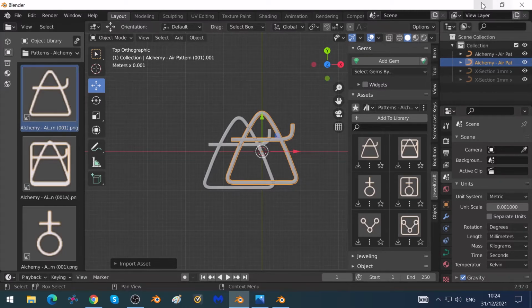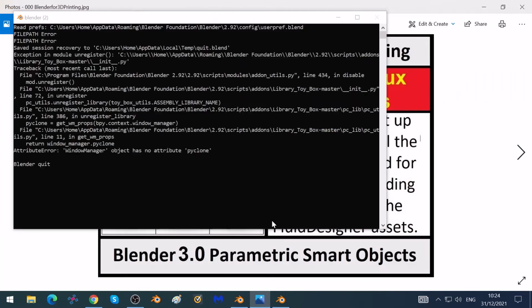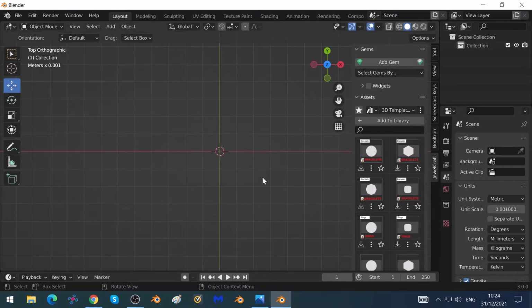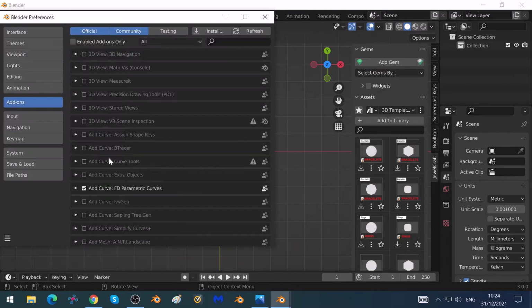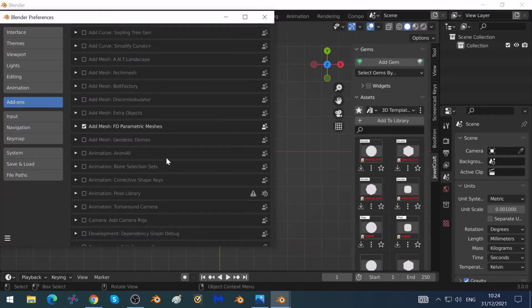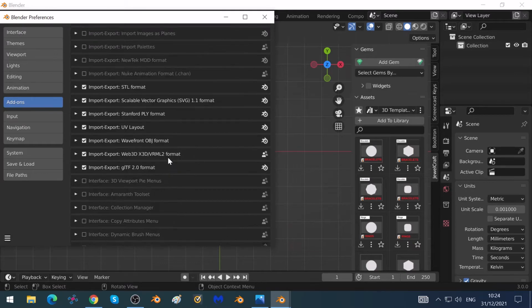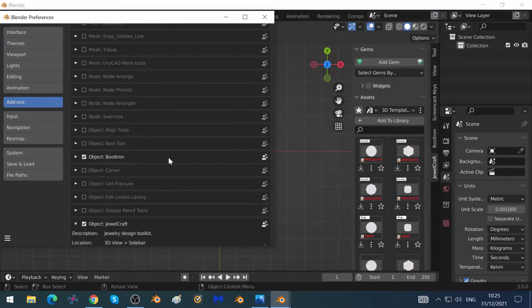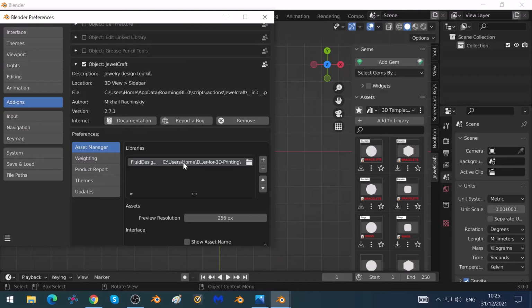Now if I actually close Blender 2.92 down now and go to Blender 3, this is what Blender 3 looks like, and I've already installed JewelCraft here, and later on in the video I'll take you through how to do it slowly, and you can see my folders are here, and they are actually the FluidDesigner assets, which is just unzipped on your hard drive, and you go to install add-ons, and when you install JewelCraft, what you have to do is to link to the FluidDesigner assets folder, and it's done here under JewelCraft Asset Manager.